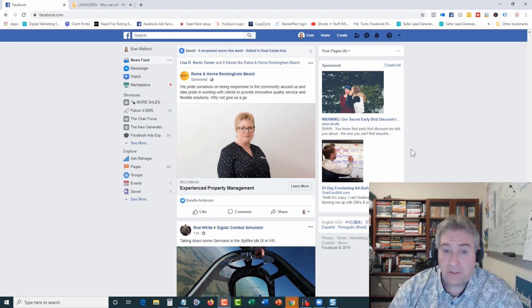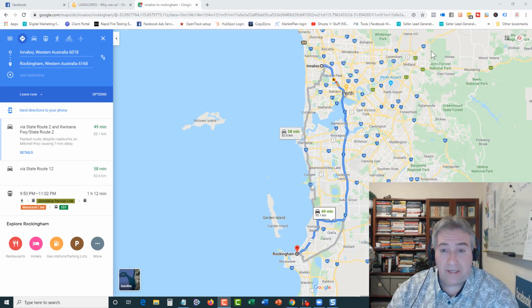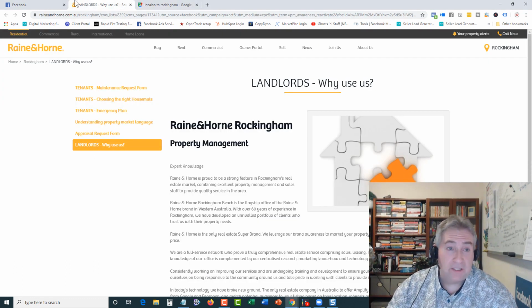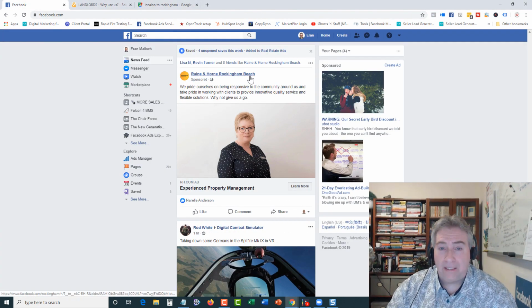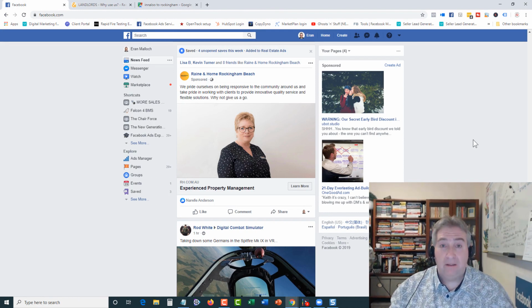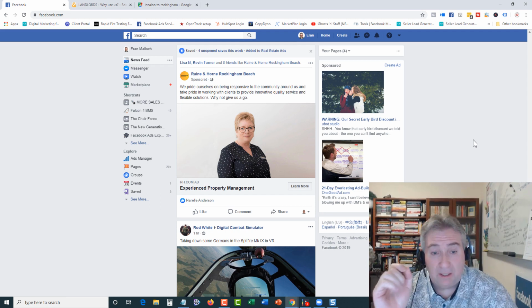So first things first, Rain and Horn, Rockingham Beach. Now I live in a little suburb. I'm just going to pause this and get a Google map up and show you. I live in a weirdly named suburb north of Perth called Innaloo, and Rockingham is all the way down here, which is nearly 55 kilometers away, nearly an hour's drive. So that first mistake is, why are they targeting somebody here on the other side of Perth rather than someone in Rockingham? Now, okay, this is looking for PM clients.